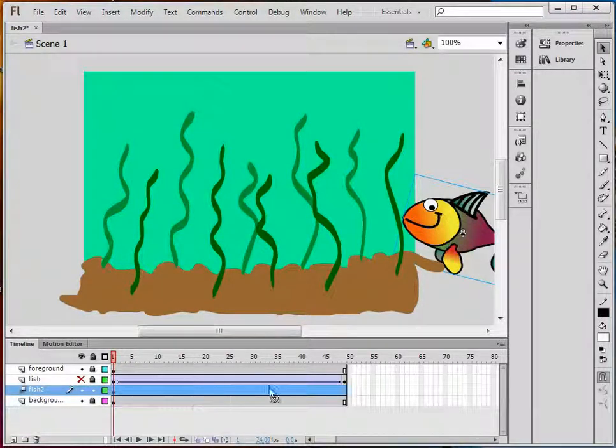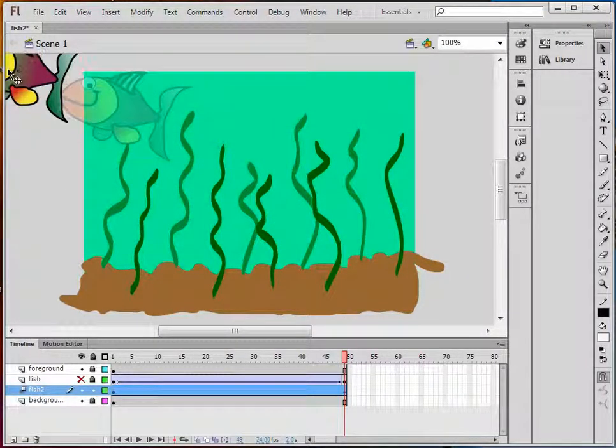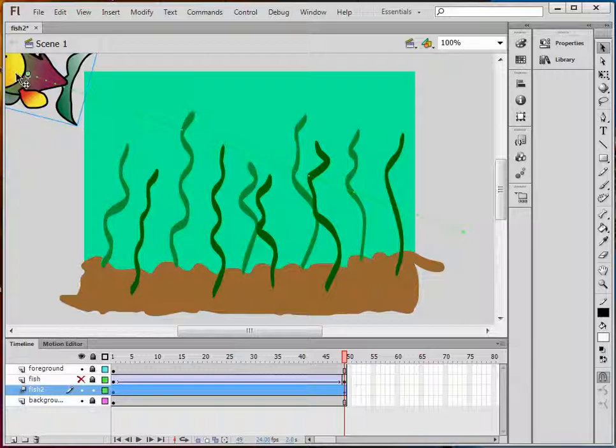Then come down to the timeline and click in frame 50 of the Fish 2 timeline and move the fish across the screen so that it goes off the other side. It may be hard to see, but there's a little dotted line right here. If you click on any of these dots, you can change the curve.